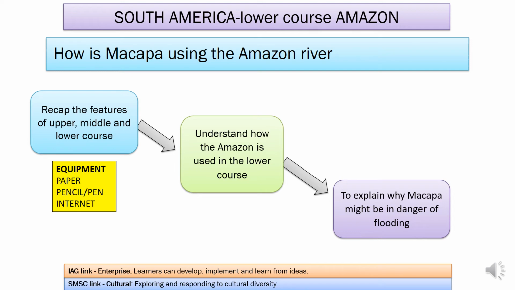Welcome to our new lesson about South America, and we are going to look at the lower course of the Amazon River. The city that we're going to look at today is Macapa, and how is Macapa using the Amazon River?